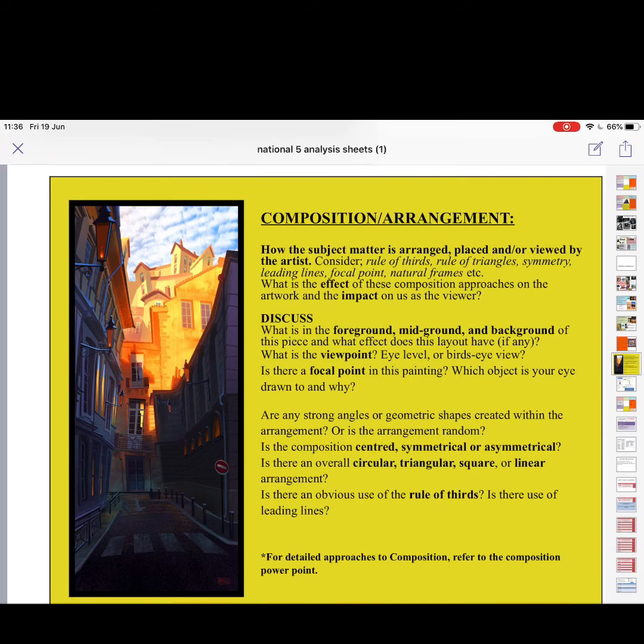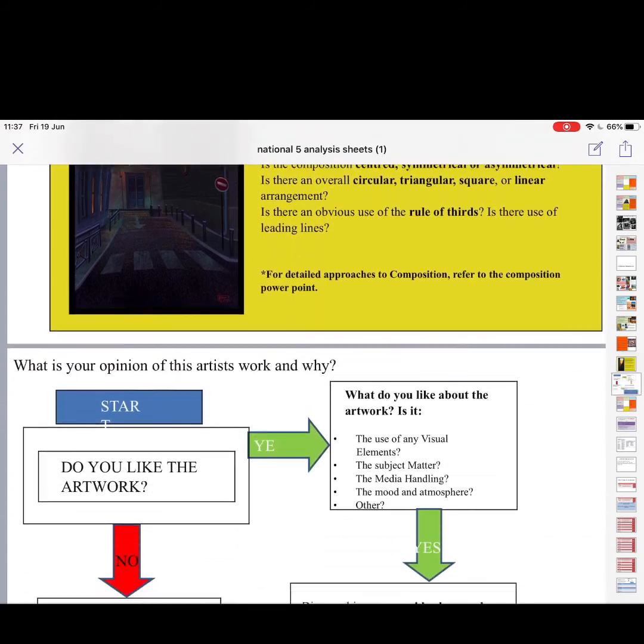And it's about how the artist has really created it, what the effect is, where the focal point is, and how they have drawn our eye to the focal point. So in terms of composition and arrangement, that's what I mean.